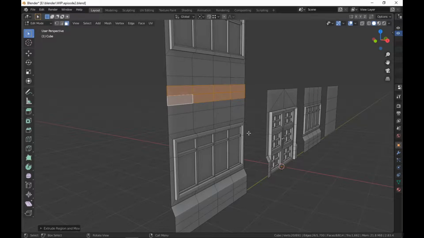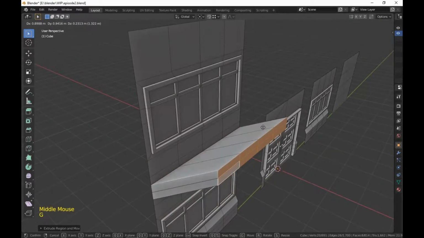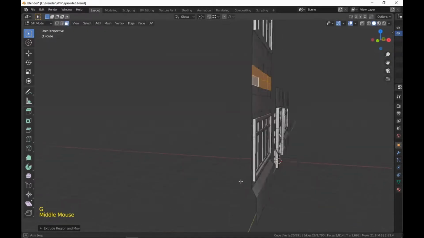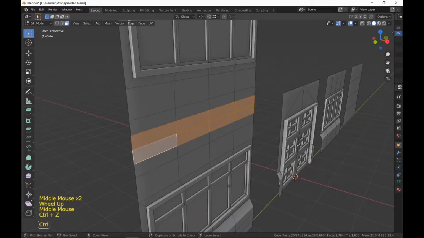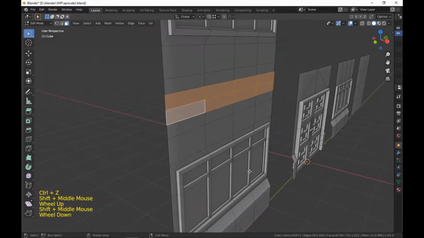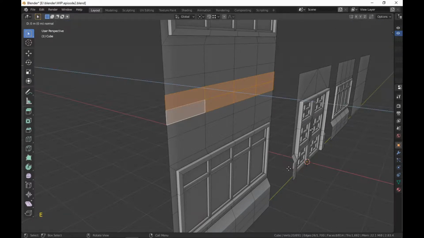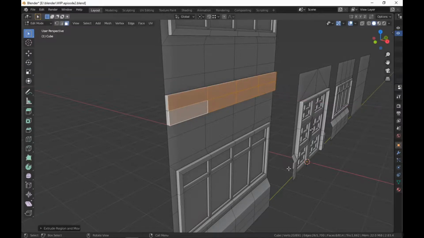Whenever you extrude, whenever you press E, if you right click and cancel, it's still duplicated those faces, so you need to Control Z. Right clicking doesn't just cancel it, it duplicates the verts. It's a little bit strange. Let's extrude X 0.05. That'll do.